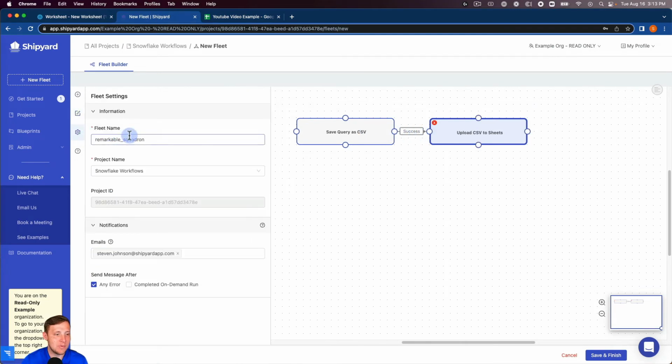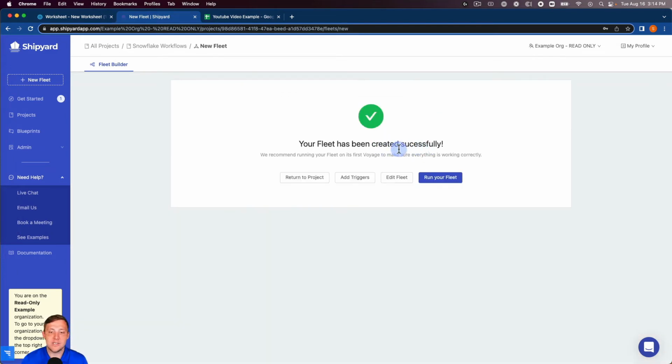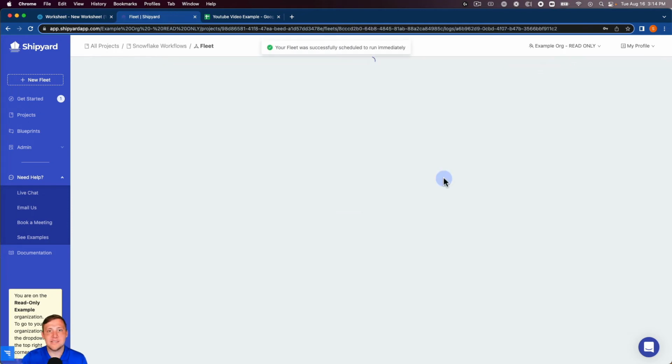I'm going to name my fleet Snowflake to Google Sheets. Okay, so now we can click save and finish and kick this thing off. So when I click save and finish, it's going to take me to a page telling us that the fleet has been created successfully. As you can see here, and I'm going to go ahead and click run your fleet. So whenever I click that, it's going to take us over to the fleet log page to show us what's happening in the fleet as it's happening.